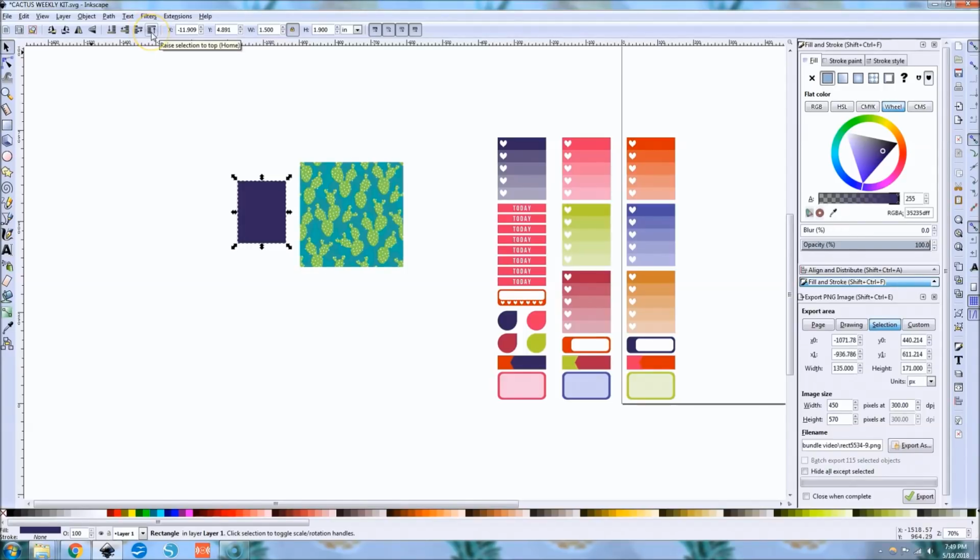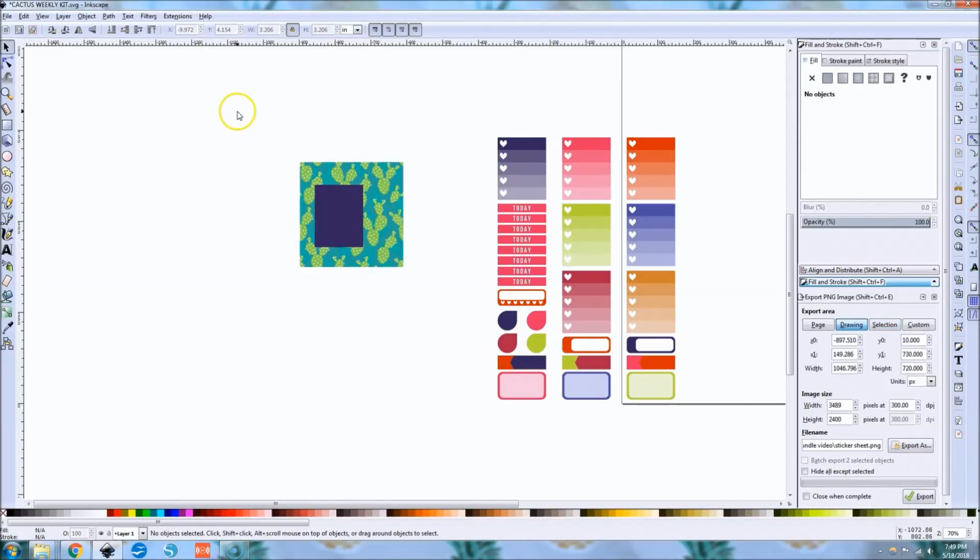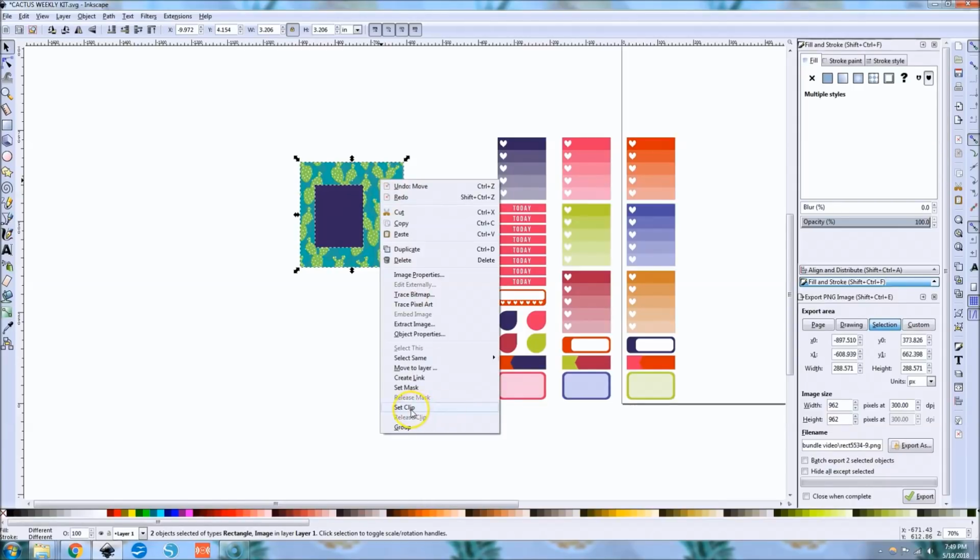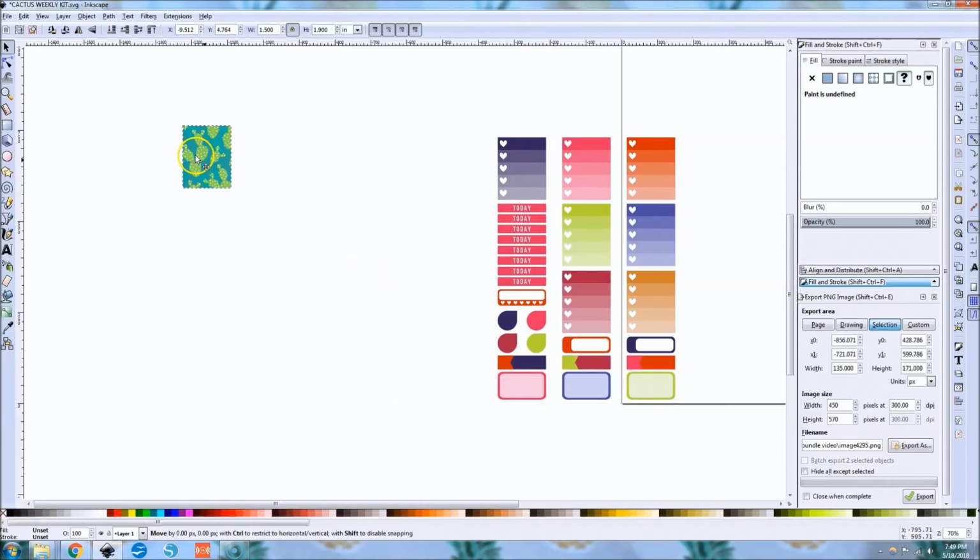So we're going to click on our purple box here, click this raise selection to the front button, and bring it over top of the pattern. Then you can hold down your shift key and select the cactus, or you can drag and select everything. You just want to make sure you have your box and your cactus print selected. Then we're going to right click and select set clip. And you have a simple, easy full box made.